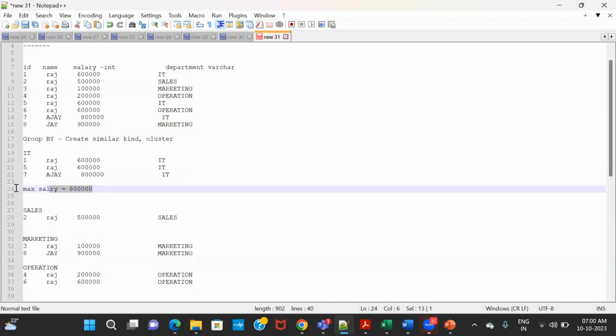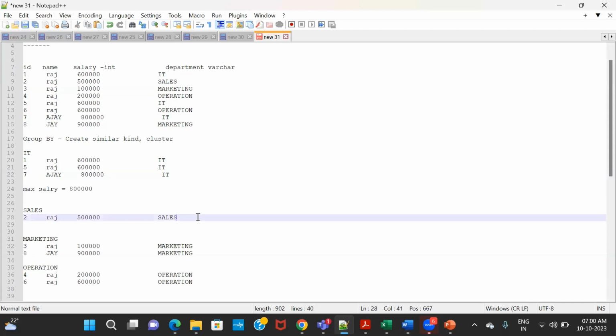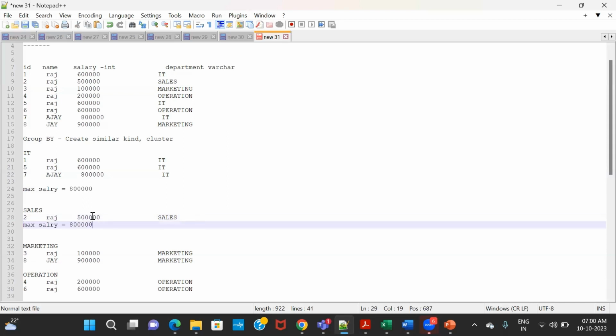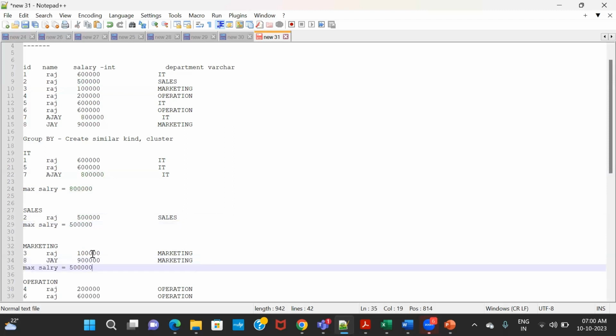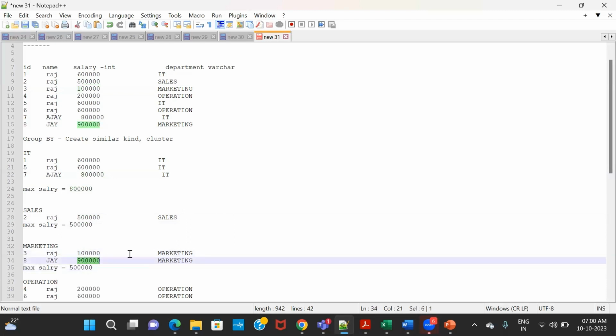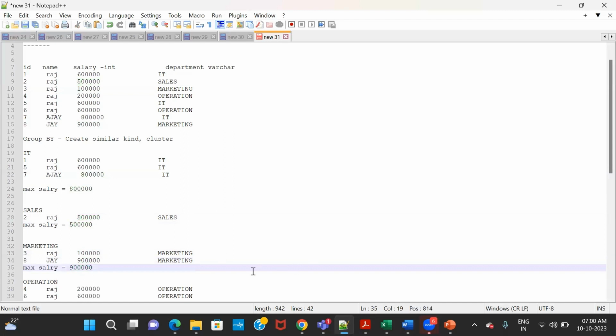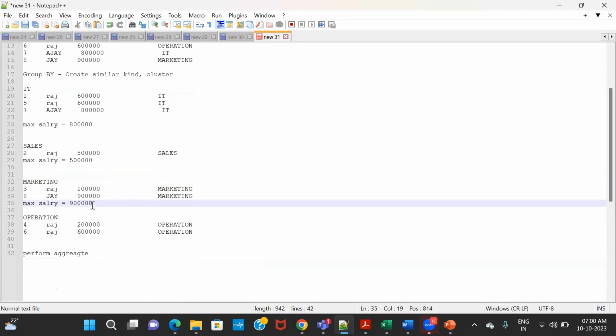And for the sales department, what is the max salary? Because it has just one data row, this will be the max salary. And for the marketing department, what is the max salary? This data set, right? This one. Okay. For the operation, what is the max salary? 6 lakh.